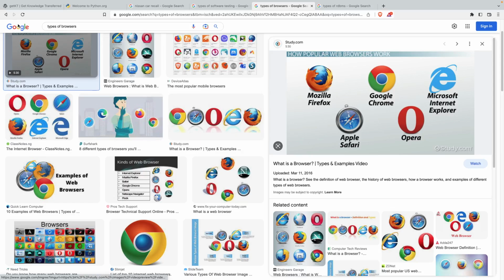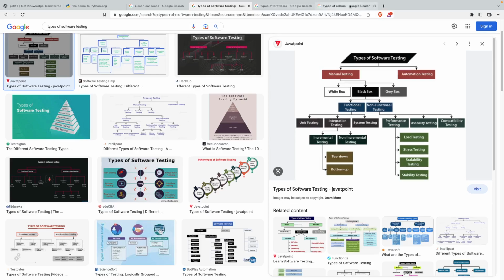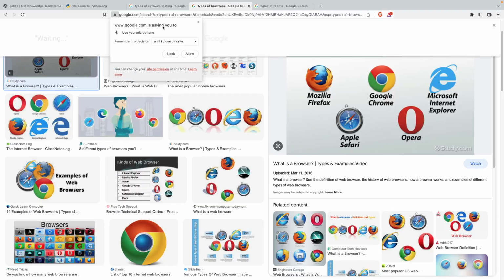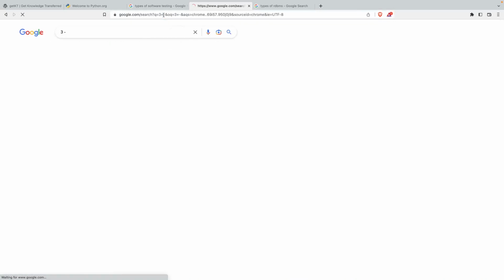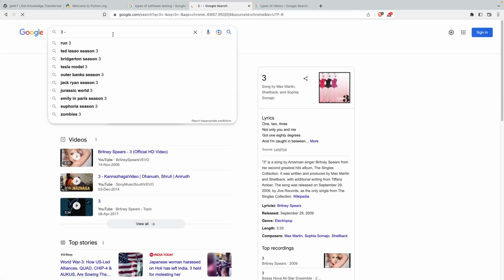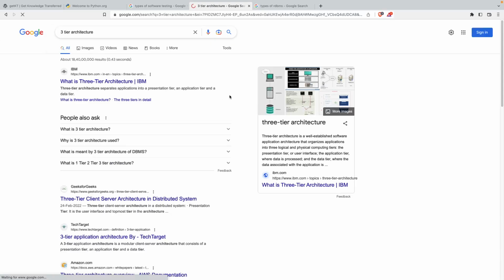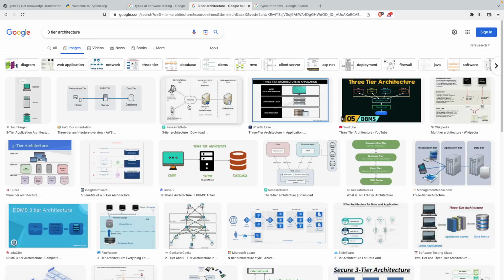So how does a website work? You see here the three-tier architecture we have seen. Let me show it to you how it works. In this three-tier architecture, do you see the presentation layer? In the presentation layer, we have the browser.